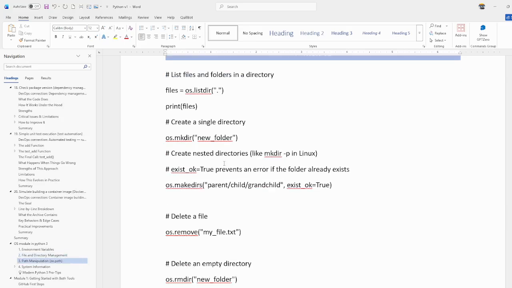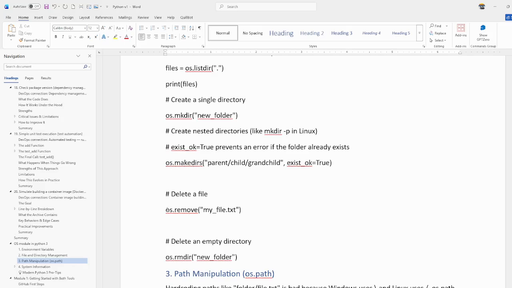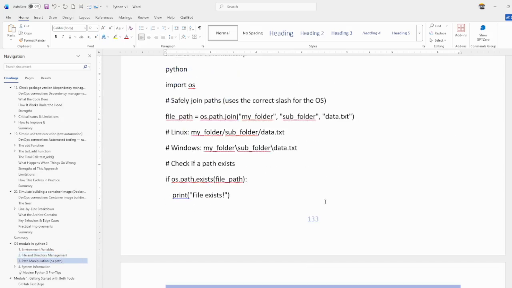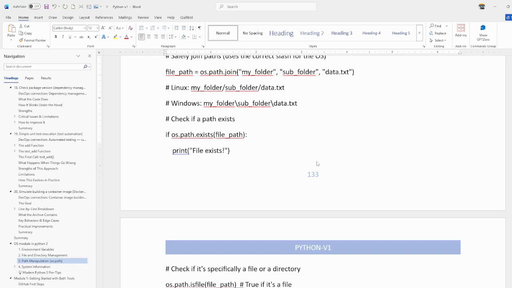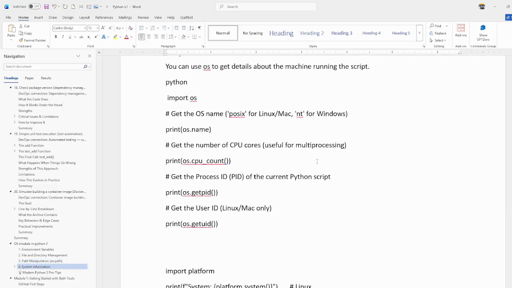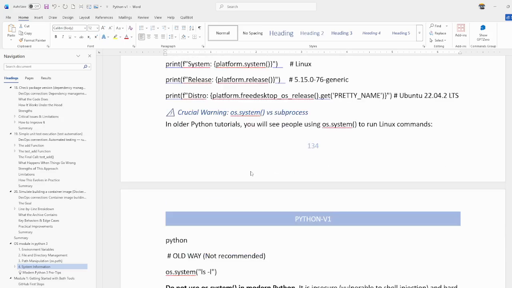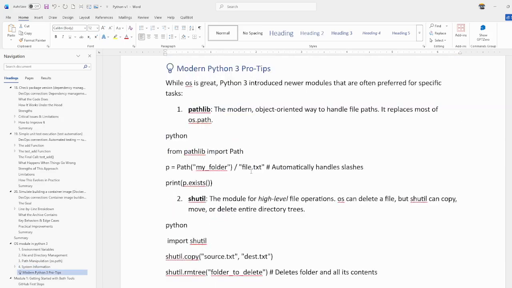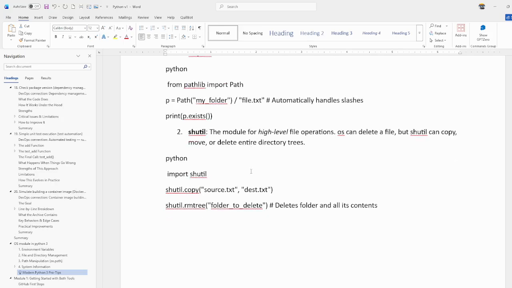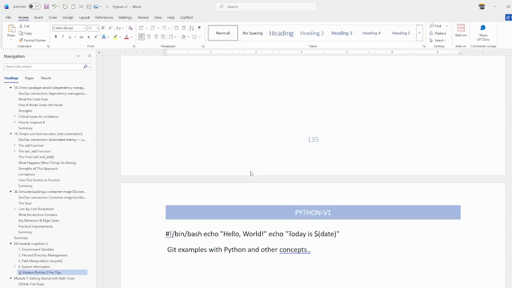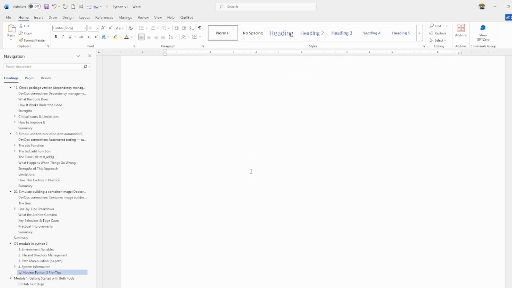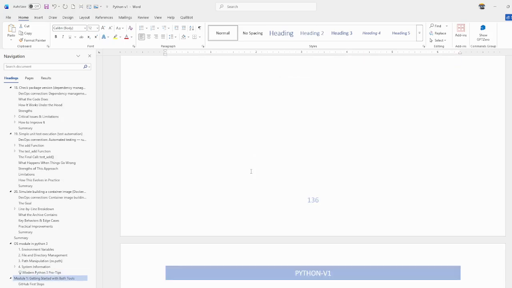So you want to delete the file, you are deleting it. If you want to create a directory, you are creating this. Then you are doing the path manipulation here. So your cd, and then you are changing all that. So this is all about your OS module here.